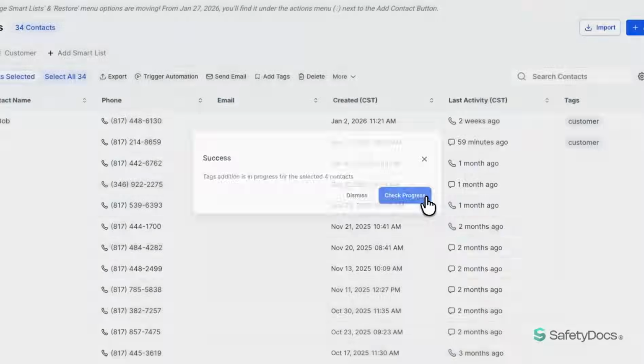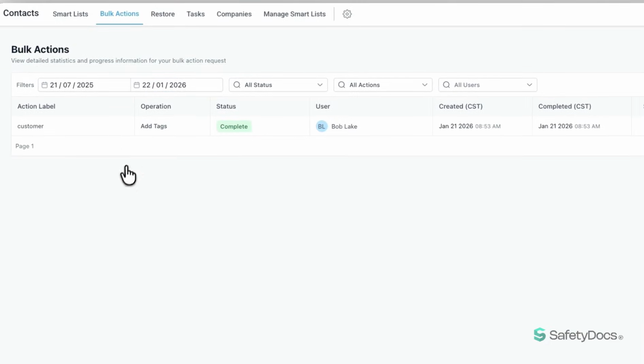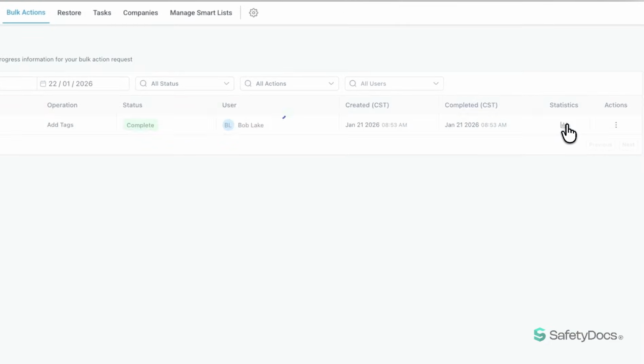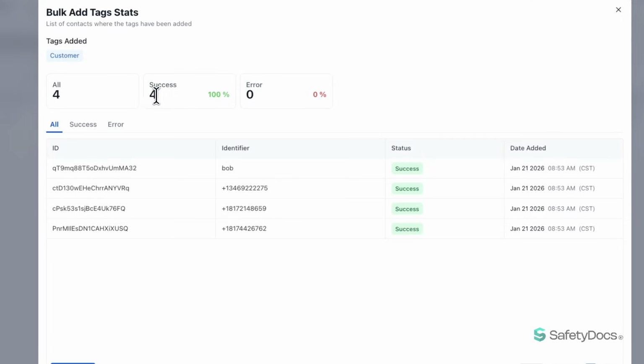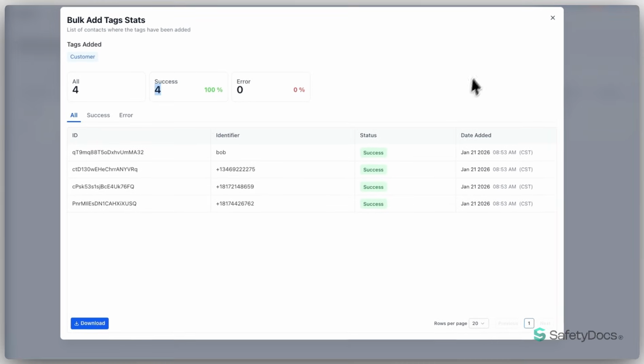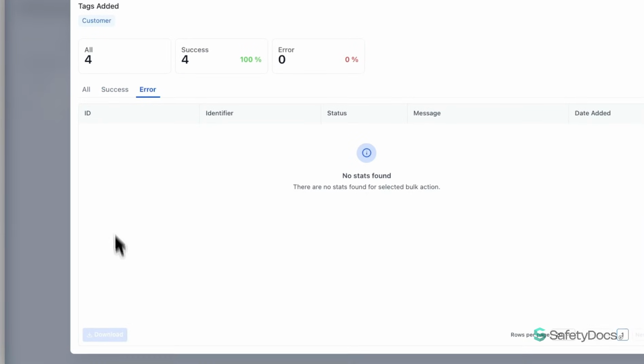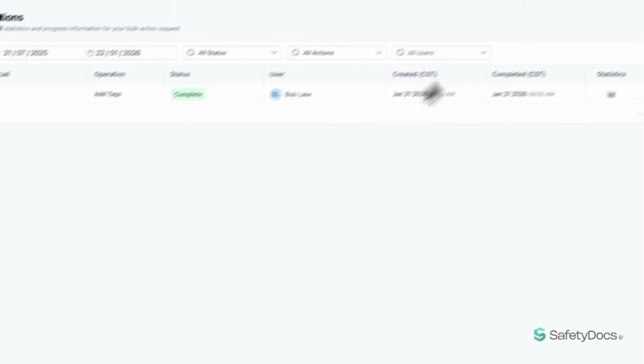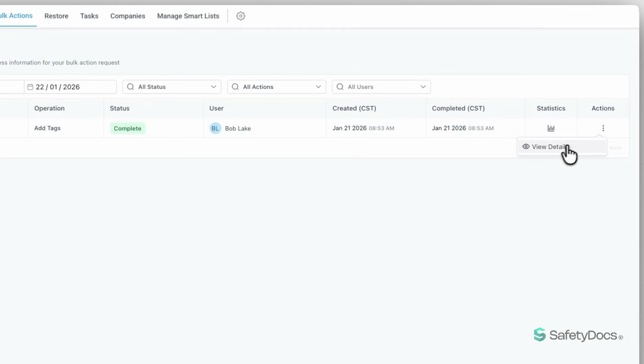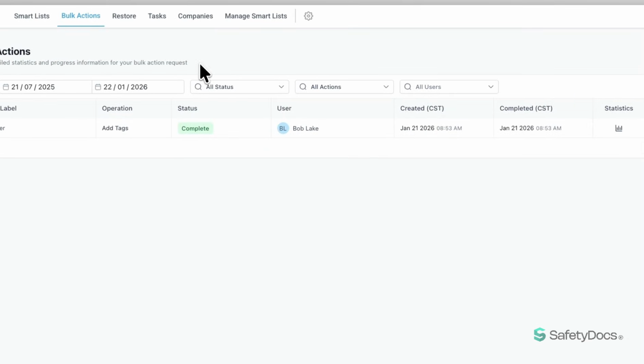We can check the progress underneath the bulk action section, and we can go and choose the statistics and see that there was a 4 out of 4 success rate with 0 errors. We choose which contacts were interacted with, the success, and the error. If we want to download a record, we can.